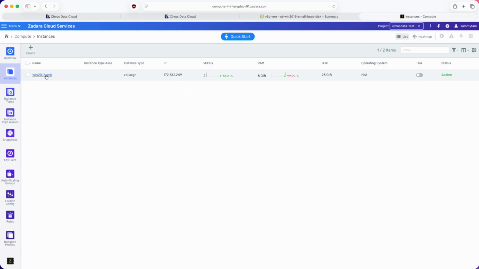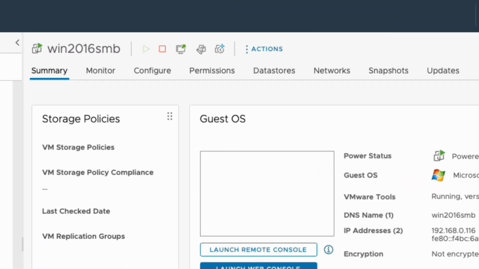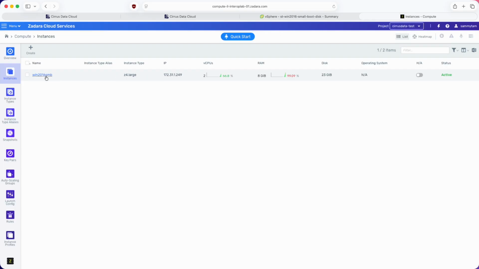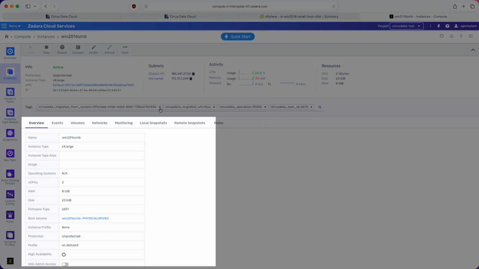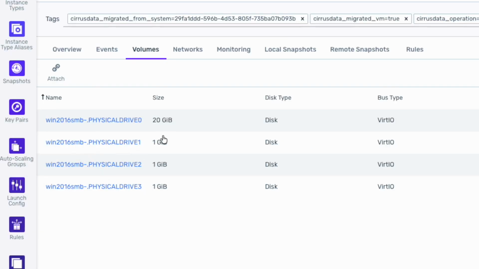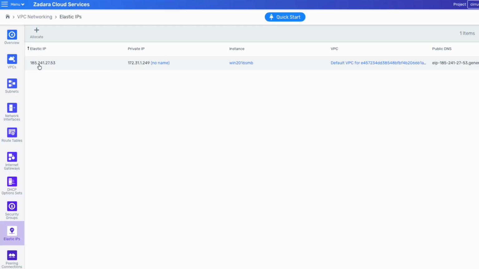Looking at Zadara, we can see that our final instance is ready, and our MigrateOps temporary VM is cleaned up. It is running with the same name as our original VMware, which is now powered off. Let's take a deeper look at the details. It now has the specifications that were automatically detected and matched from our source VM, running on Zadara with the same 2 CPUs, 8 gig memory, and 20 gig boot drive with the 1 gig, 1 gig, 1 gig data disks. And notice here, our elastic IP has been automatically allocated and associated with the VM, just as we configured.